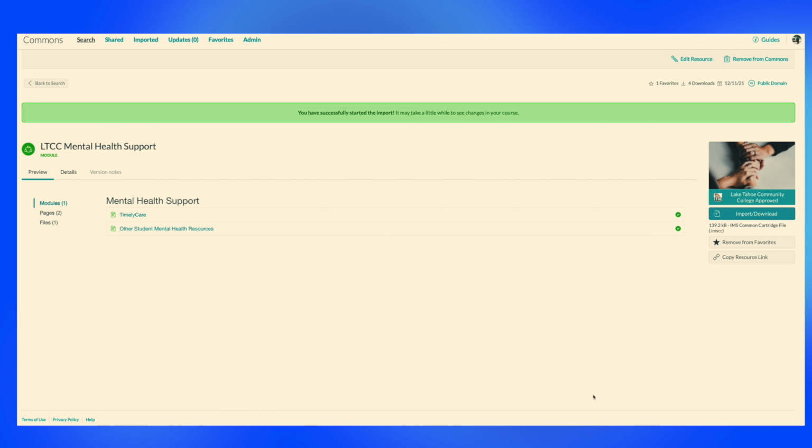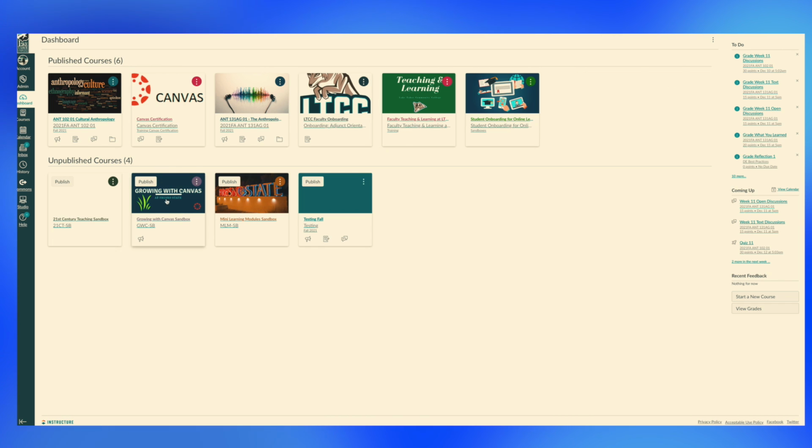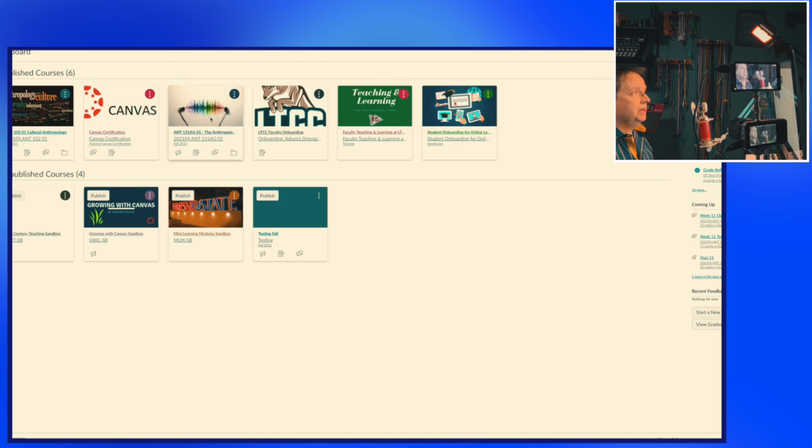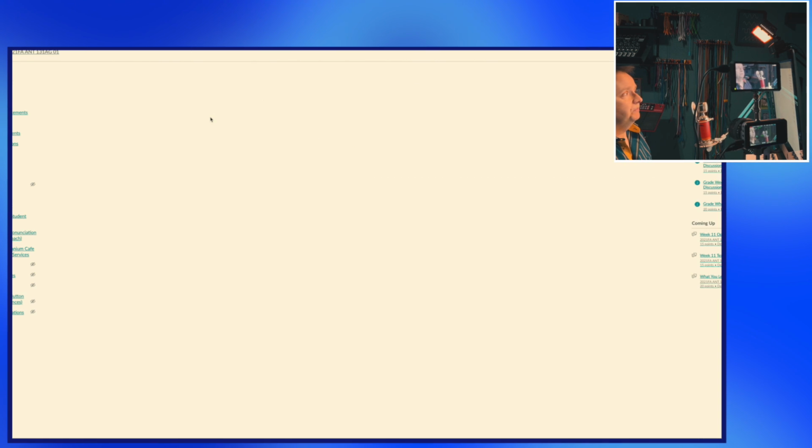Very easy. All it says here is you've successfully started the import. It might take a while to see changes in your class. I've discovered, at least for this small set of resources that I'm including for you, that it's almost instantaneous. So I'll show you that right now. This is in real time. We're going to click on Dashboard. And now I'm going to go to the class that I imported that resource into.